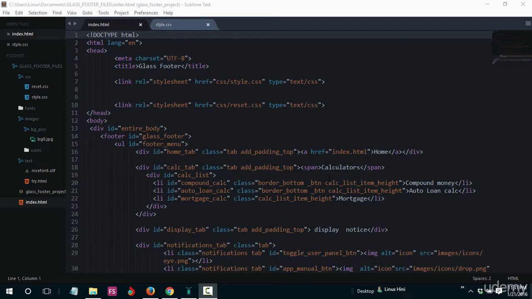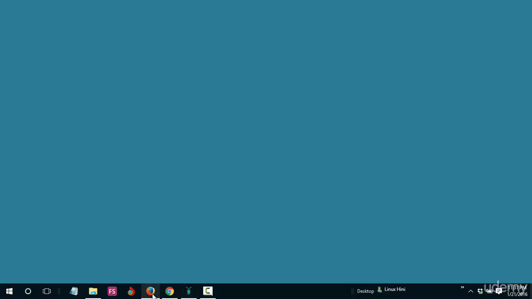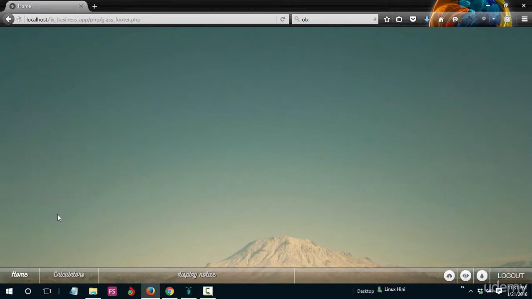I know the promo video says it all, so let's take a look at what we'll be building in this course. It is a very cool looking footer which has lots of awesome features. It uses CSS transitions and animations, and simply there is nothing else like this, guys.